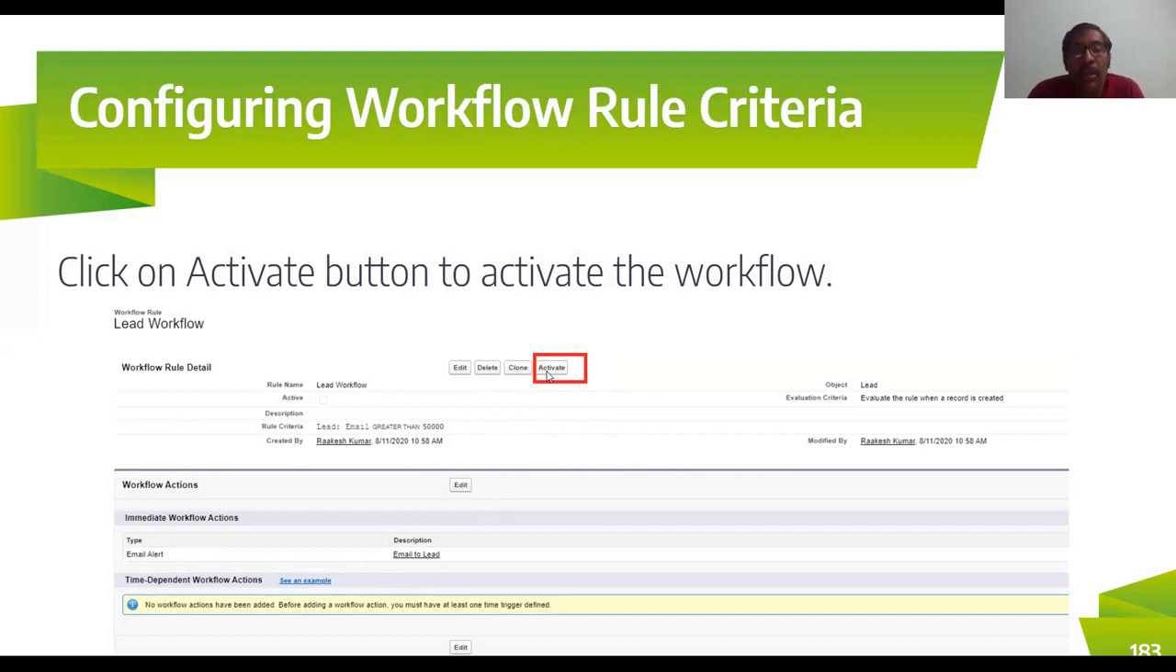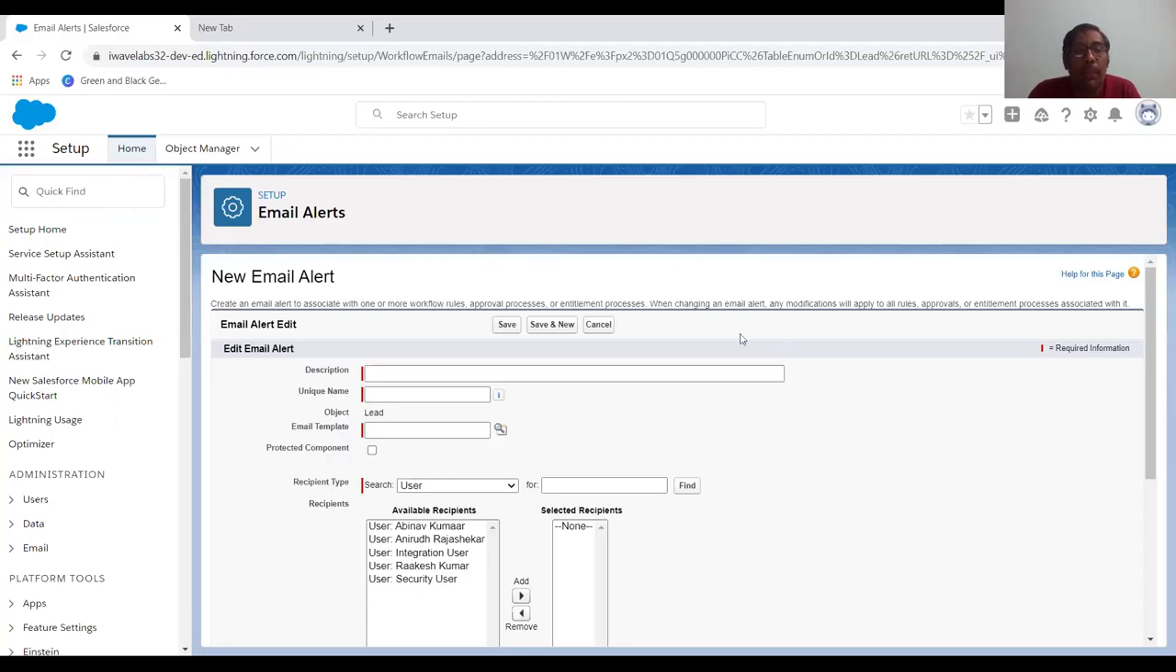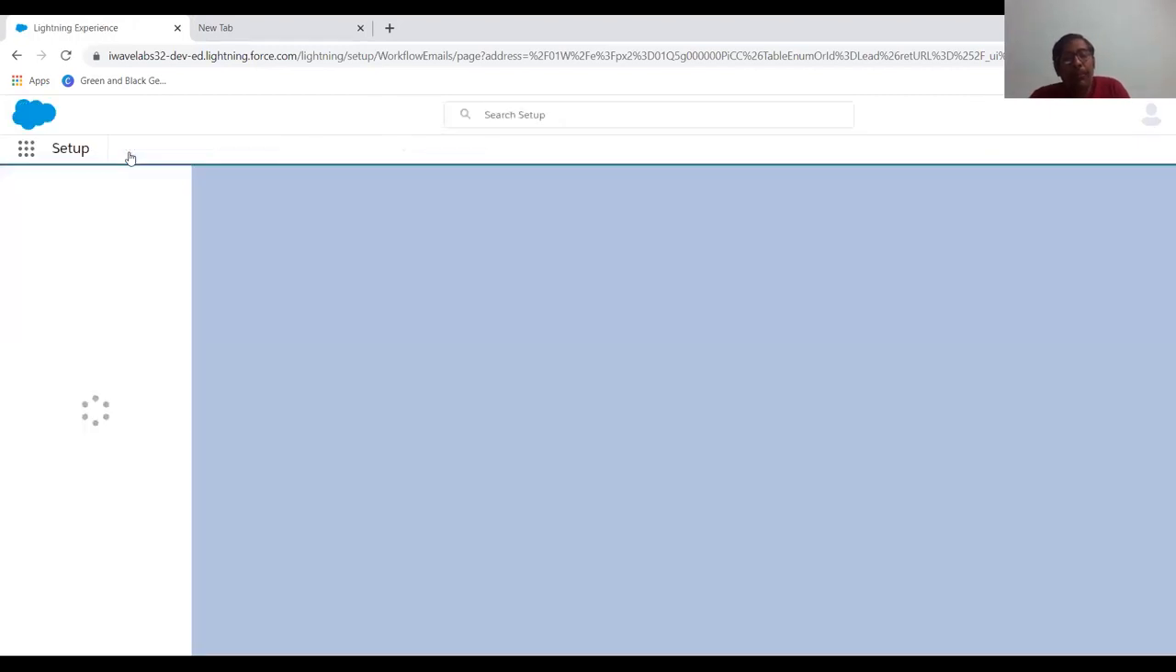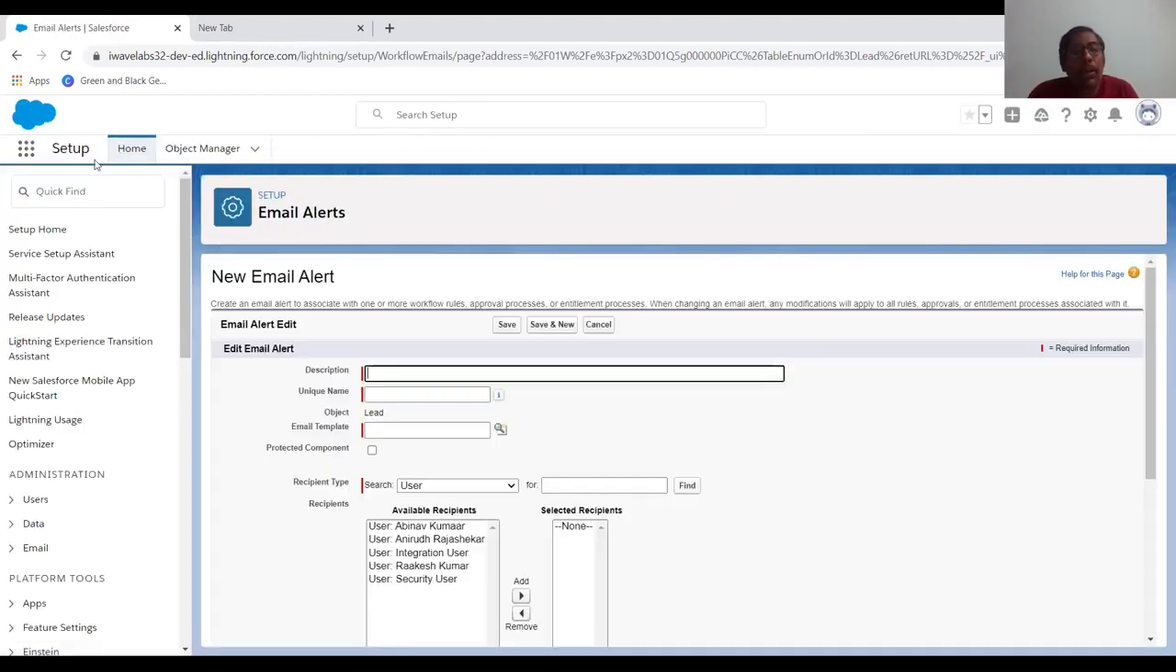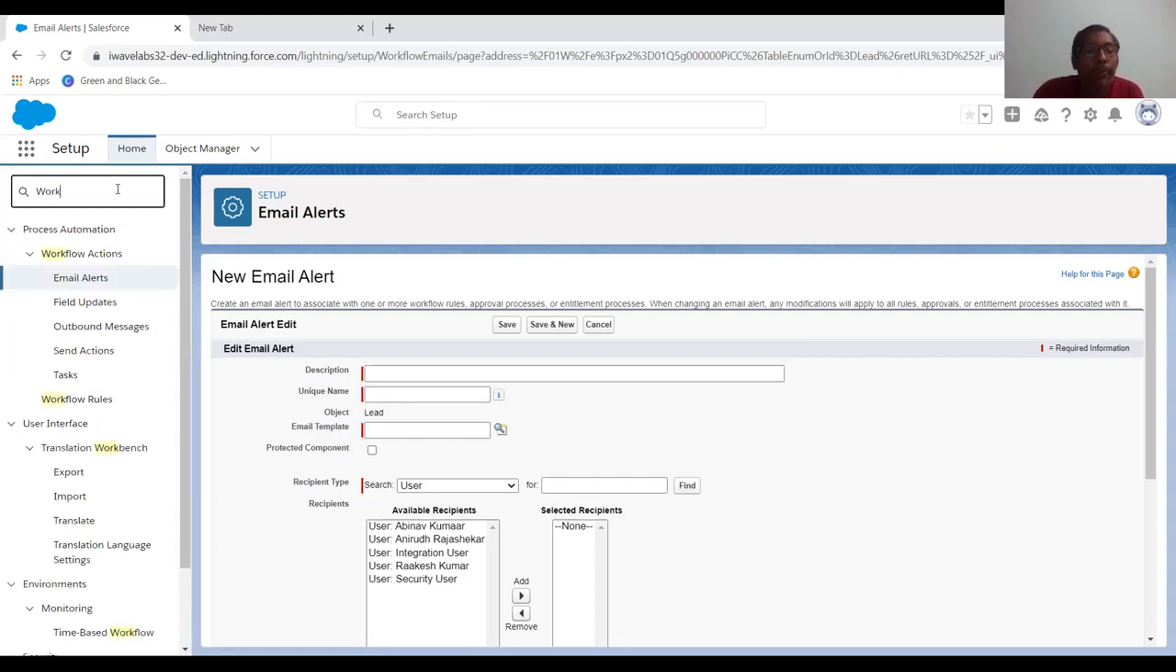standard objects, right? Now we'll get into the demo. Now let me get into the demo. For that, I'll go to the setup page, right? I'll click on the home page now. Under setup, under home, I have a quick find box. In the quick find box, I'm going to enter workflow rule now. Workflow rule, right? The moment under process automation, under workflow actions, we have a menu here.